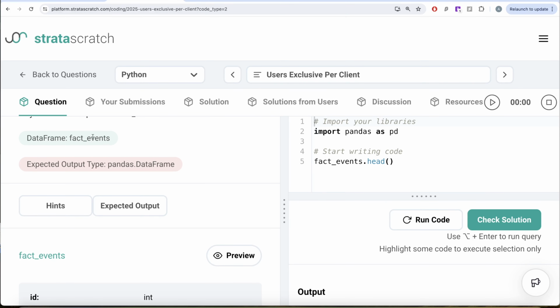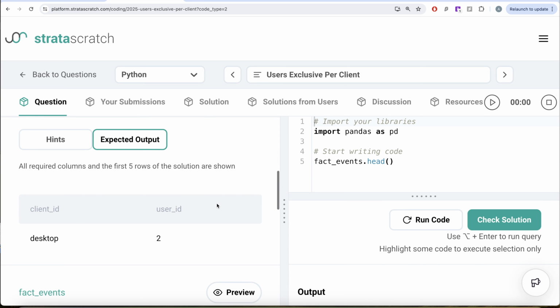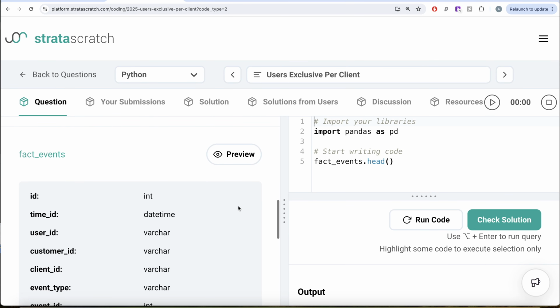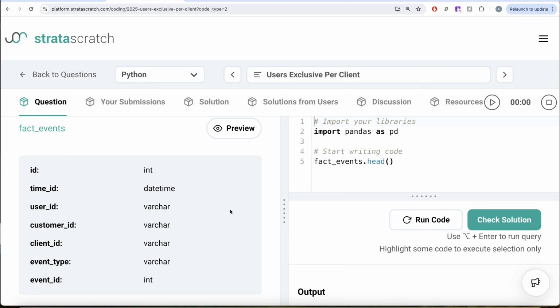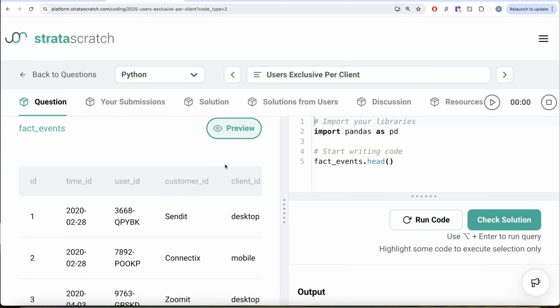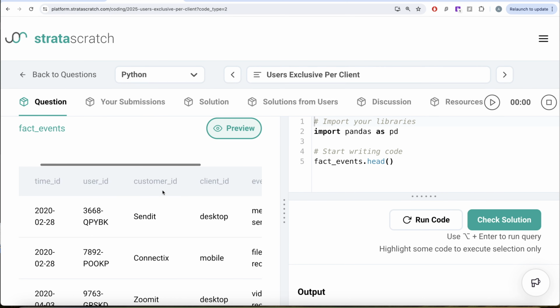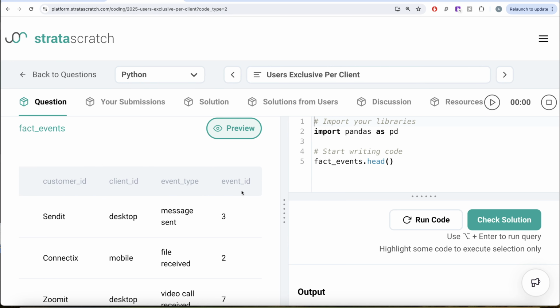Okay, so we are given a data frame called fact events, and the expected output is a pandas data frame with two different columns: the client ID and the number of exclusive users. And the name of the column is user ID. Okay, let's inquire about this data frame called fact events. So it has a number of columns, I think 7. And here you have ID, time ID, user ID, customer ID, client ID, event type, and event ID.